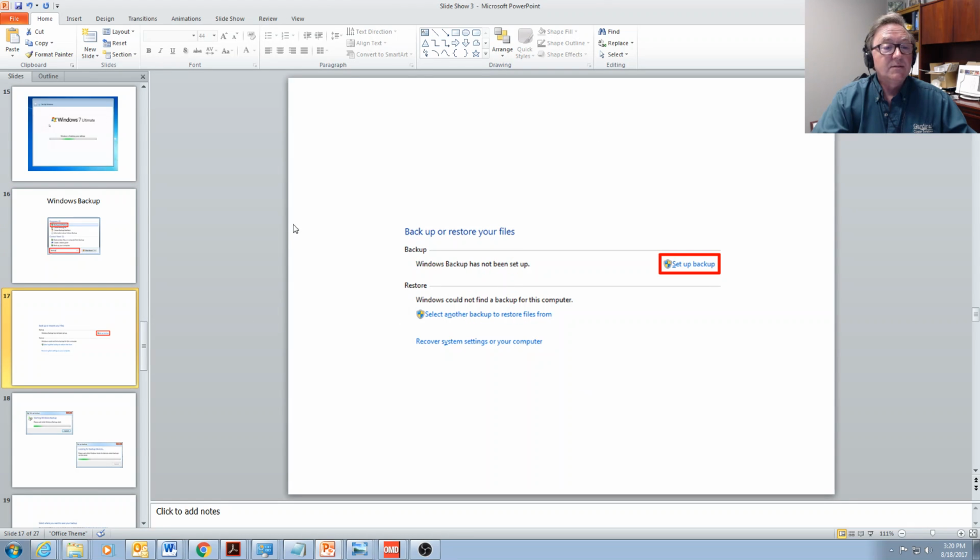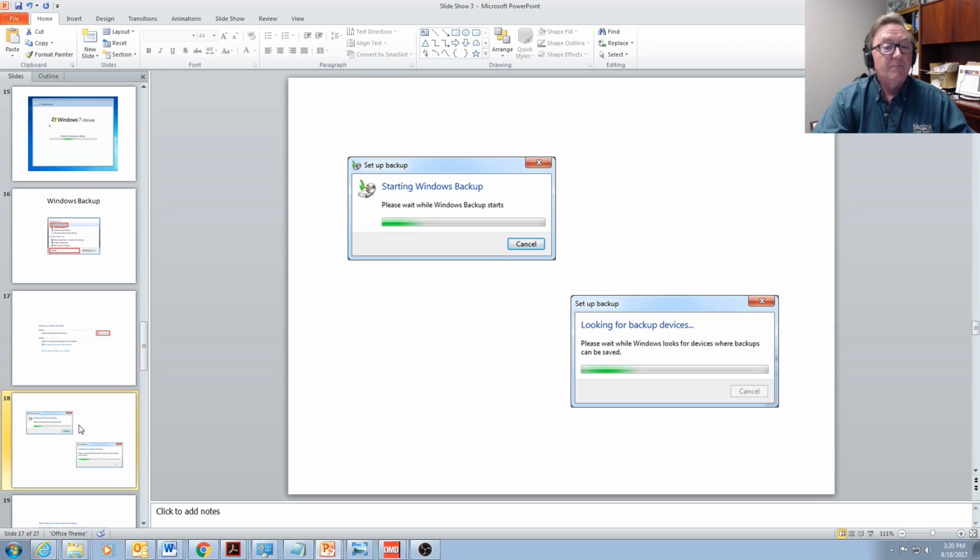And in these slides, there has not been a previous backup configured, so we can go through the steps on how to do that. It says Windows backup has not been set, so we can click on the set up a backup.